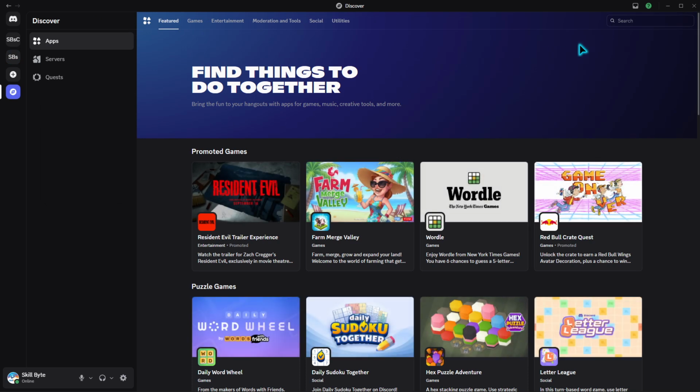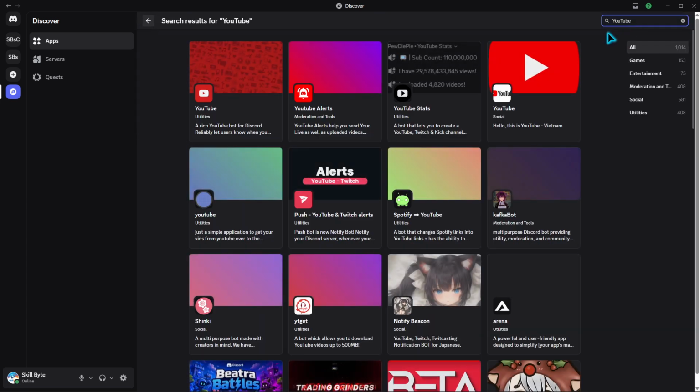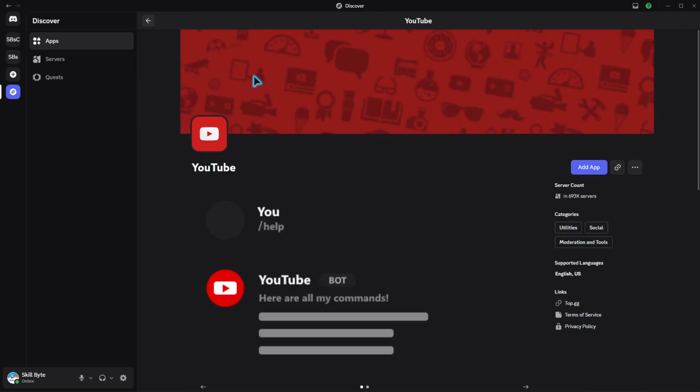In the App Directory, use the search bar to look for YouTube. When you see the official app, select it, then click Add to Server. Discord will guide you through a few authorization prompts, so just follow those on-screen instructions carefully to give the app access to the server. If you manage multiple servers, make sure you're adding it to the correct one before confirming.